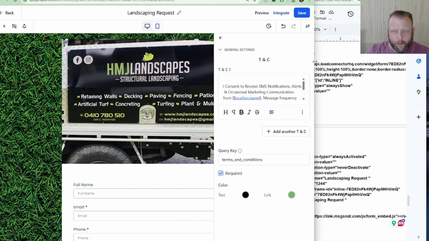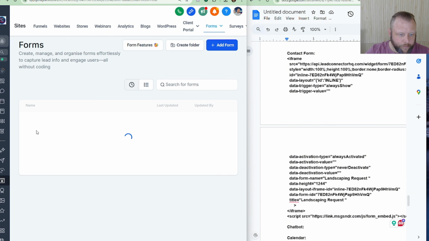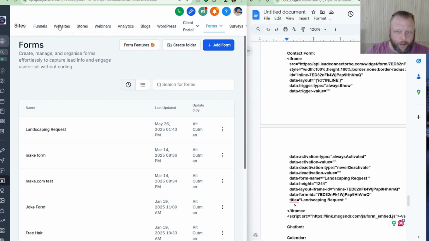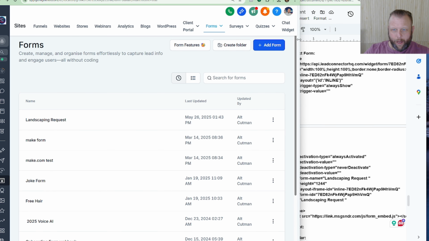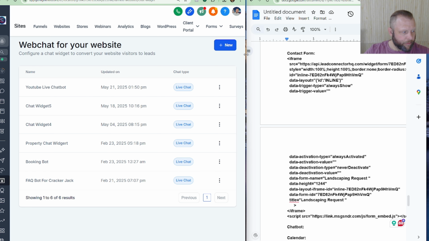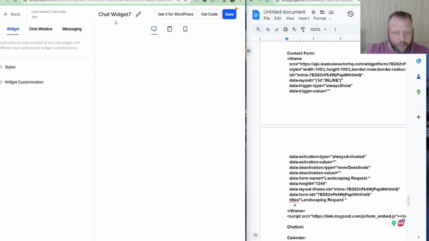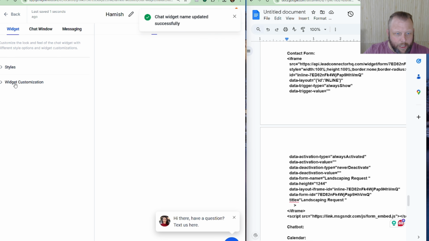Now, next thing we need to build out is a chatbot. So let's move this all back in like this. I come back in here, and we are just going to create a little blank chatbot. It doesn't need to work because it's only going to be for our demo page, chat widgets. Let's come through here. Okay, new chat widget, live chat. And this is just going to be called Hamish.